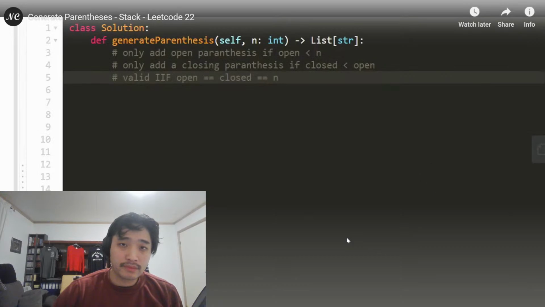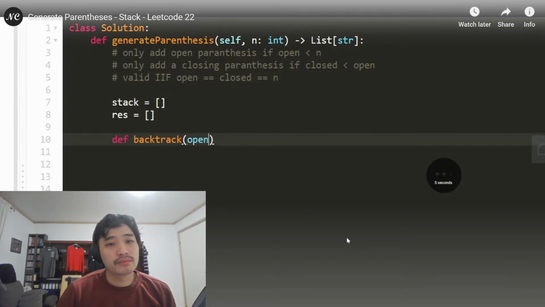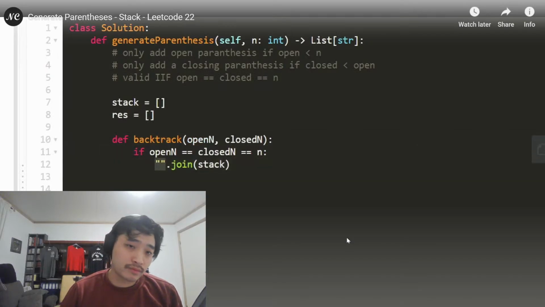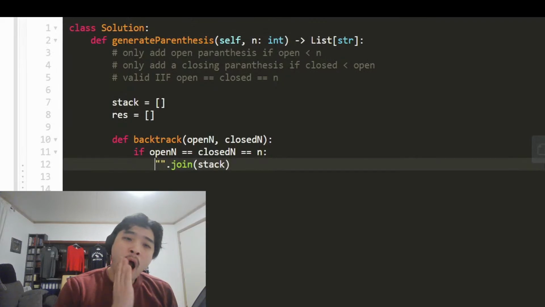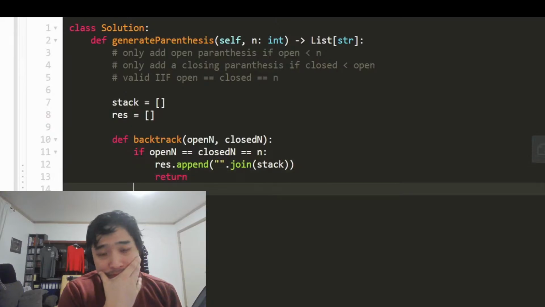So I summarized it. We're only going to add an open parenthesis if the open count is less than n. The base case is that when the lengths match, we take the stack and join them together into an empty string. So once they have been joined together, they will form a complete string. And what I'm going to do is append that to our result list. And once I've done that, I can just return, right? Because this is our base case.